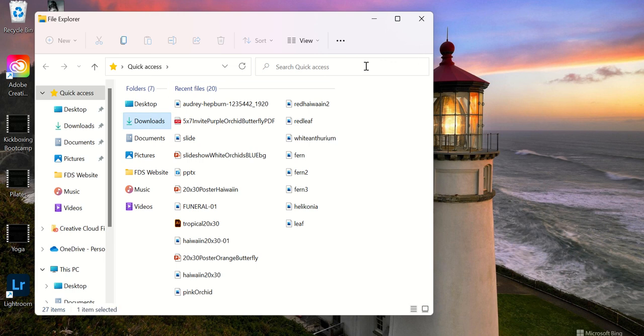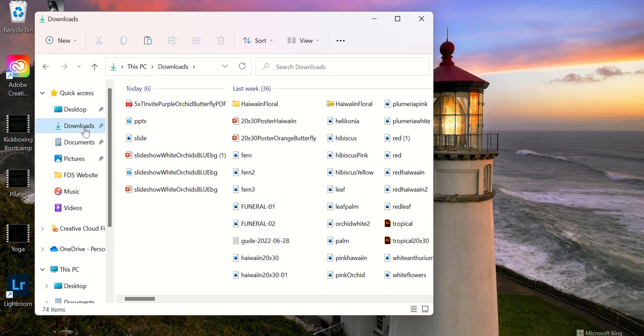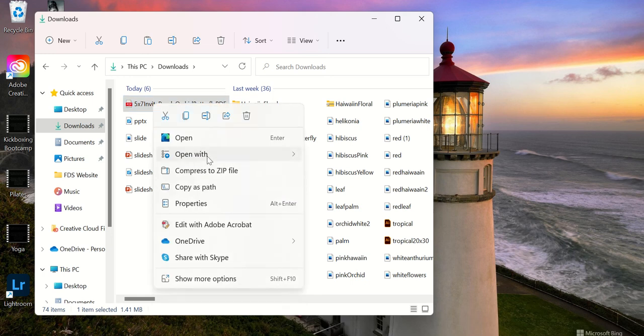Guys, this is a tutorial on my PDF invitation for memorial or celebration of life. So once you download it from my Etsy shop, it usually goes to your downloads folder. And here's the 5x7 purple orchids butterfly. So you can right click and open with Adobe.